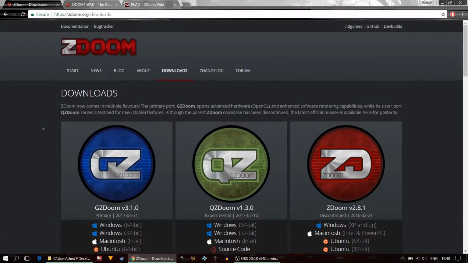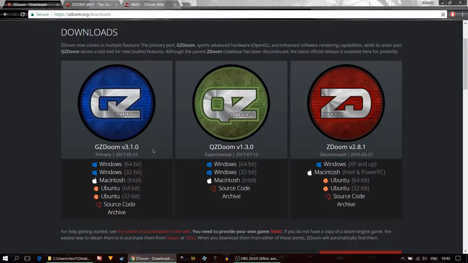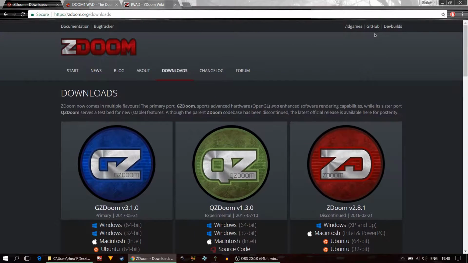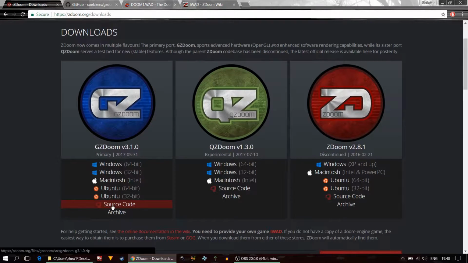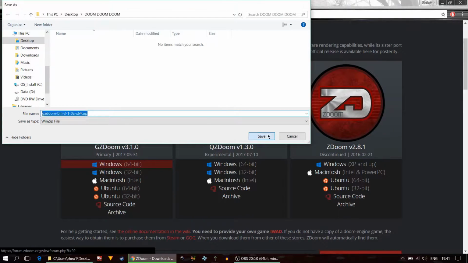So the first thing that you will need is the GZDoom software. This is an open source project given to us by these guys. So you can fork their repository in GitHub if you want. You can play around with the source code. But this is the stable version. This is the experimental version. So you can just get the stable version for your PC, your Mac, or your Ubuntu system. I'm just going to download this one.